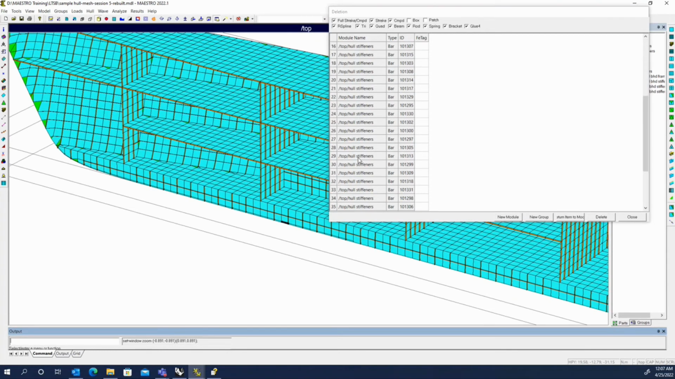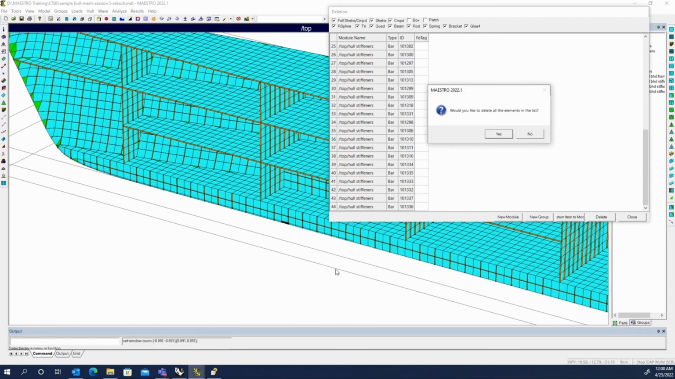And you can see they're all from the hull stiffeners module, and they are all beam elements. And you can see they've been added to the selection set and deleted from the graphics. You just see the outline. And the easiest thing is to just delete them. If you were worried that you accidentally selected something more, you could put them in a group or move them to another module, but we know we have what we want, so we'll go ahead and delete those.